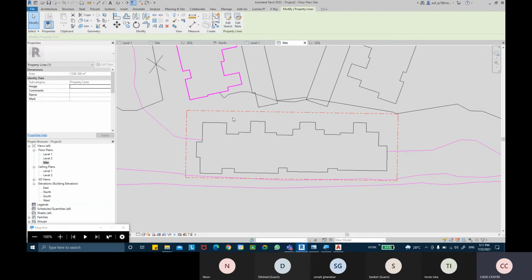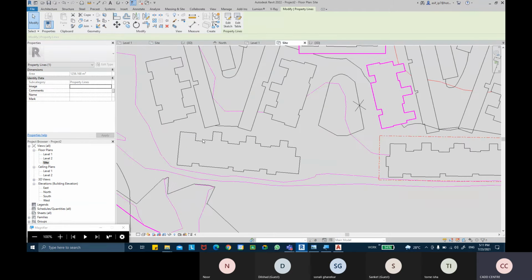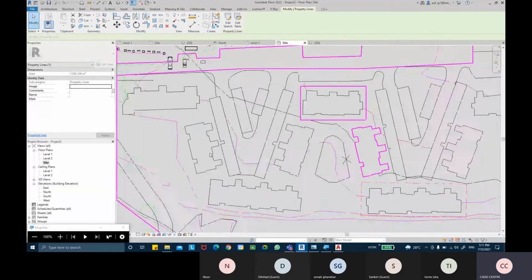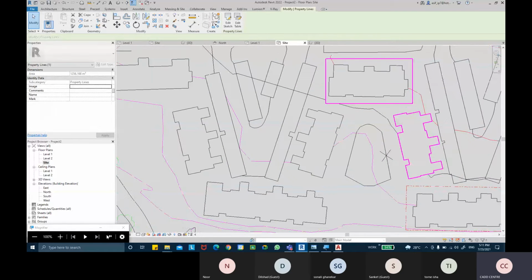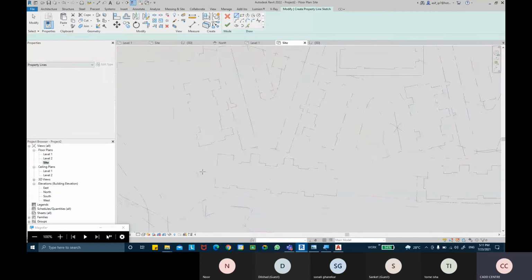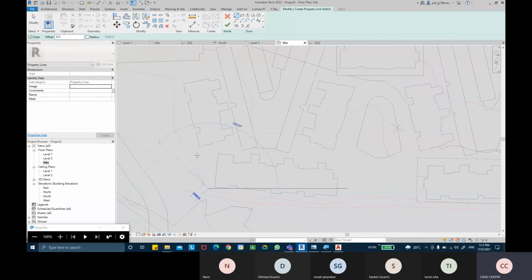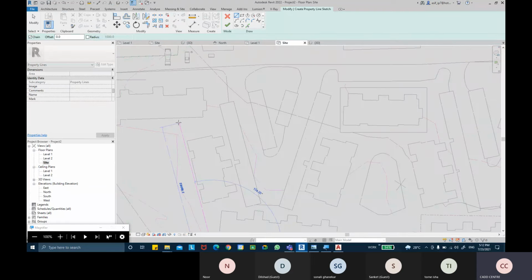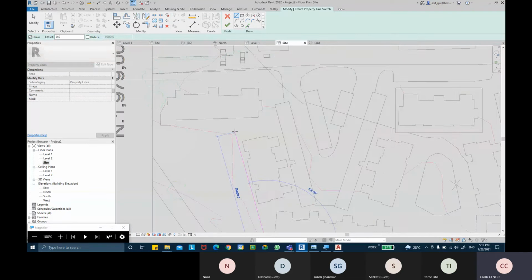You can create as many property lines. So if you have two properties, maybe this one is also there. So you can create another property line for these as well. So you can again come back to the massing tab, take the property line tool, by sketch. I'm going to sketch it a little bit this time, very randomly. Yeah. Okay.